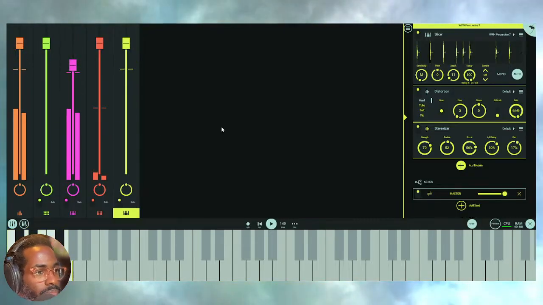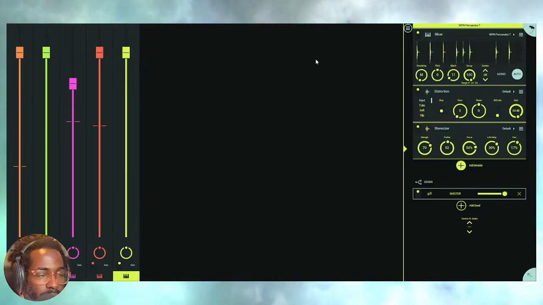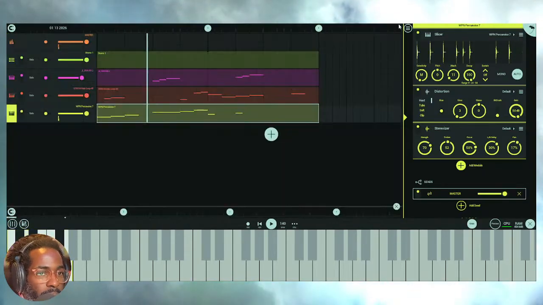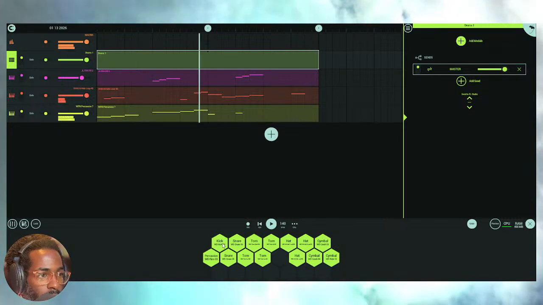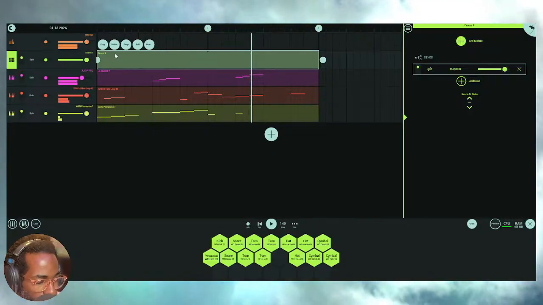Okay. What kind of rhythm is this going to be? I don't even know. No, I really don't know. But let's go. Okay, let's just go. Okay, so here we go.